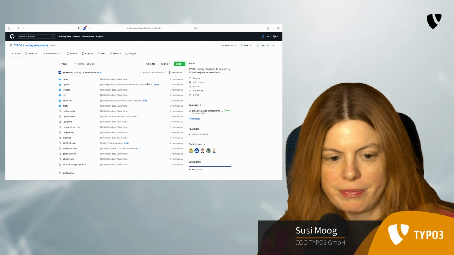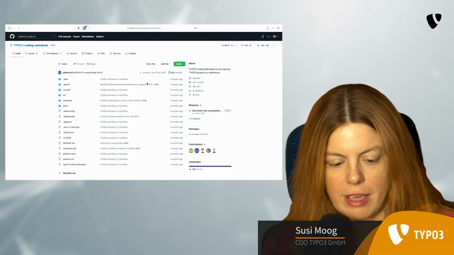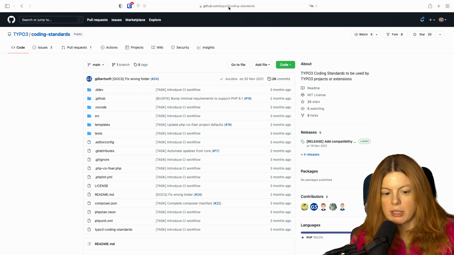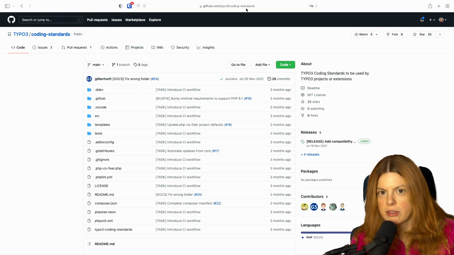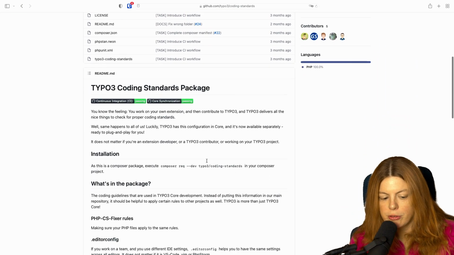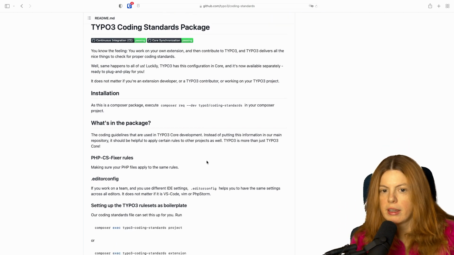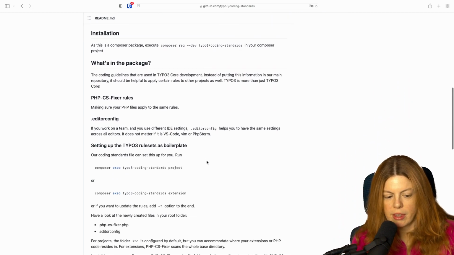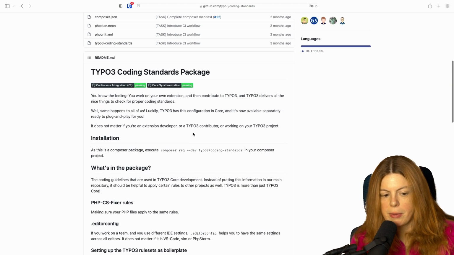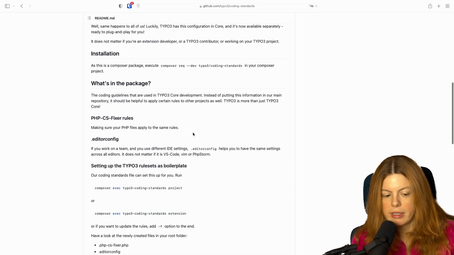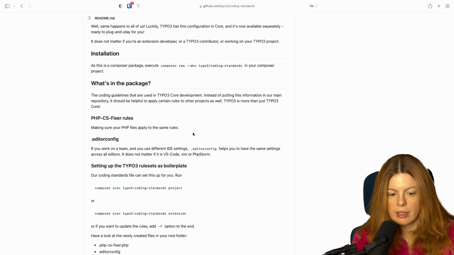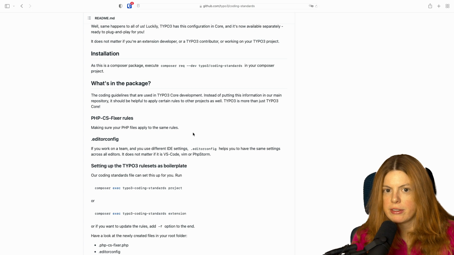To get started, let's first look at the GitHub page. I have that here. So you can find that package at TYPO3/coding-standards. And if you scroll down, you get installation instructions and how to use it. So this is a package that contains at the moment a PHPCS fixer rule set and an editor config. And as it is a composer package, installation is pretty easy.